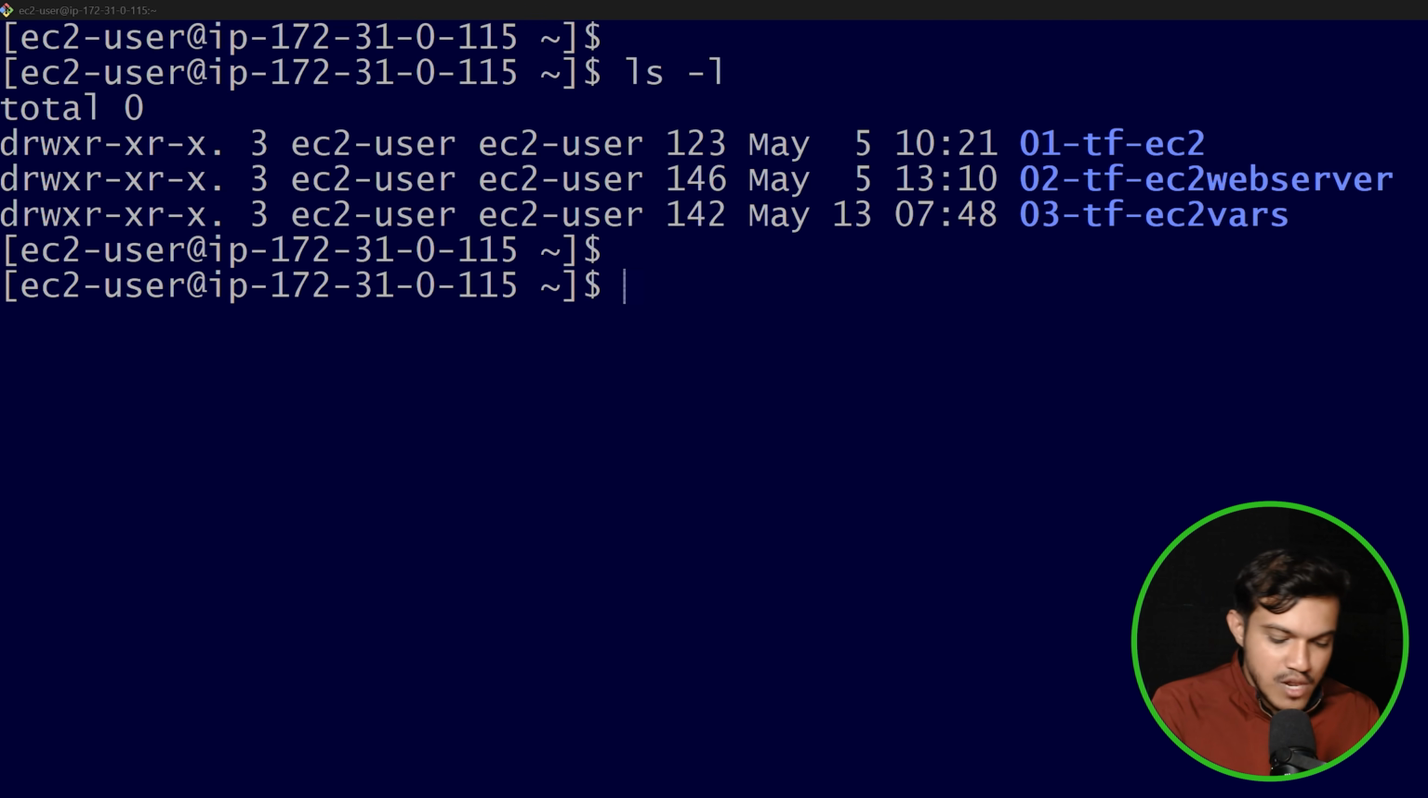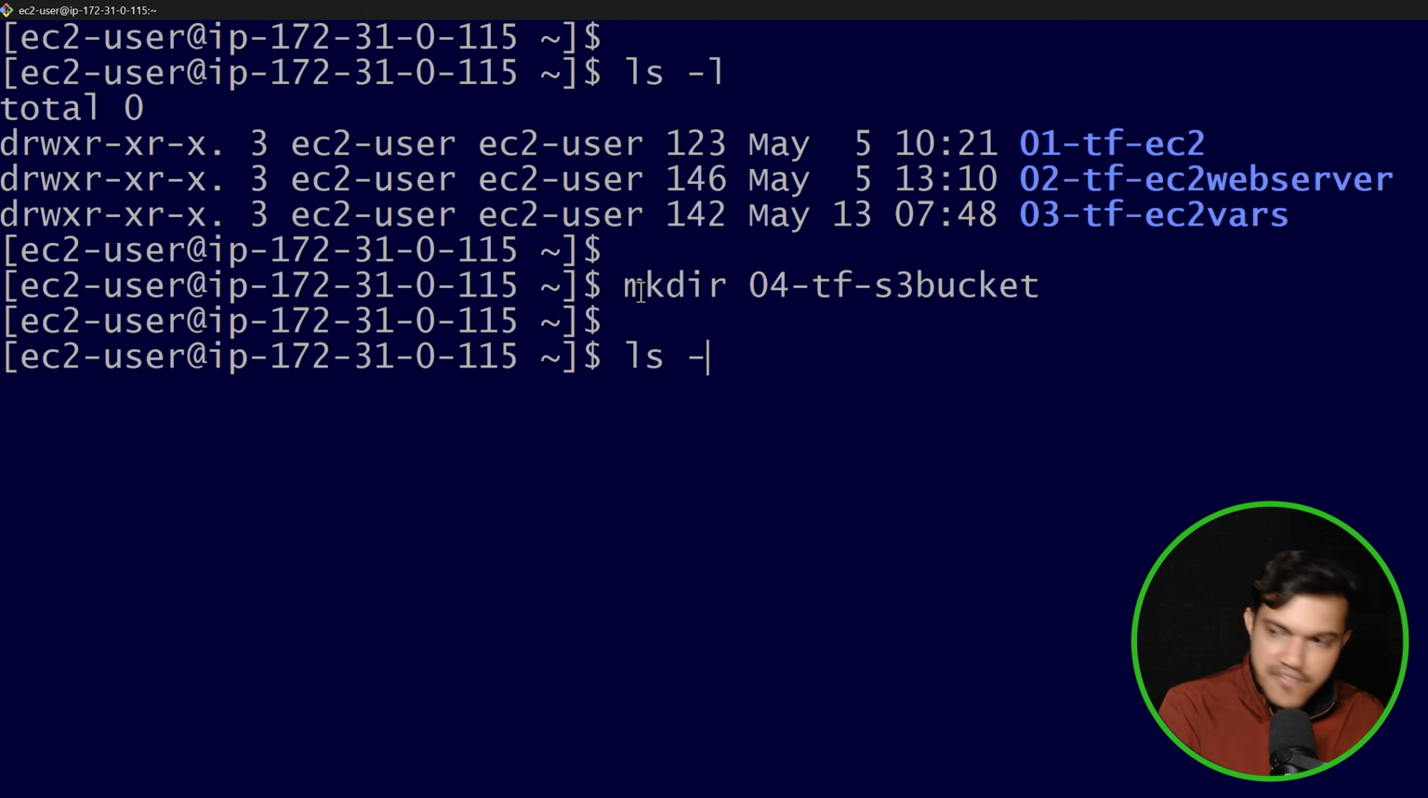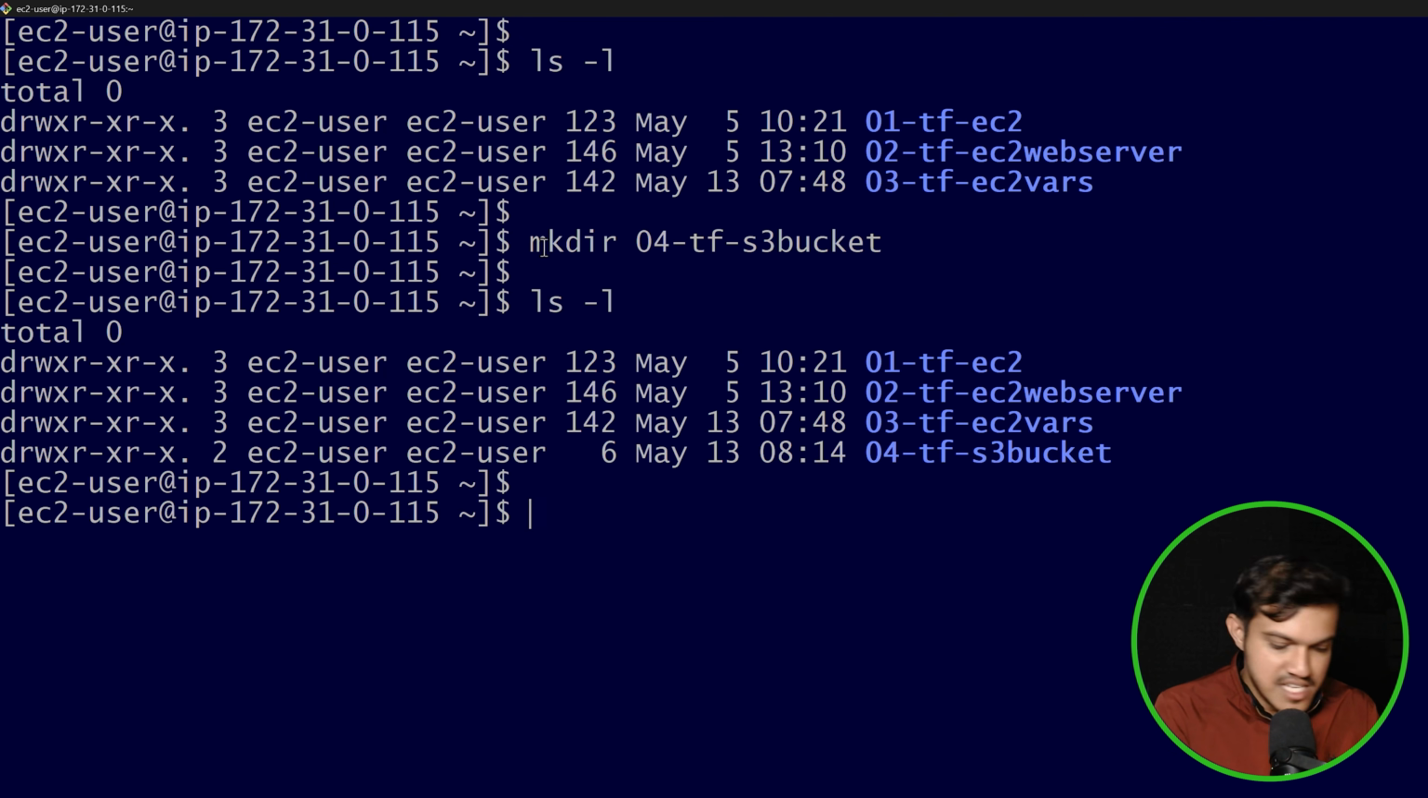Okay. First of all, I would like to create one directory here. I would like to just go back here and say, create one directory. Which directory? Maybe I would like to go with 04 Terraform. And this time, maybe I would like to create the S3 bucket. That's the one I would like to create here. So let's ls -l, and we are inside this. Let me just go inside this particular directory.